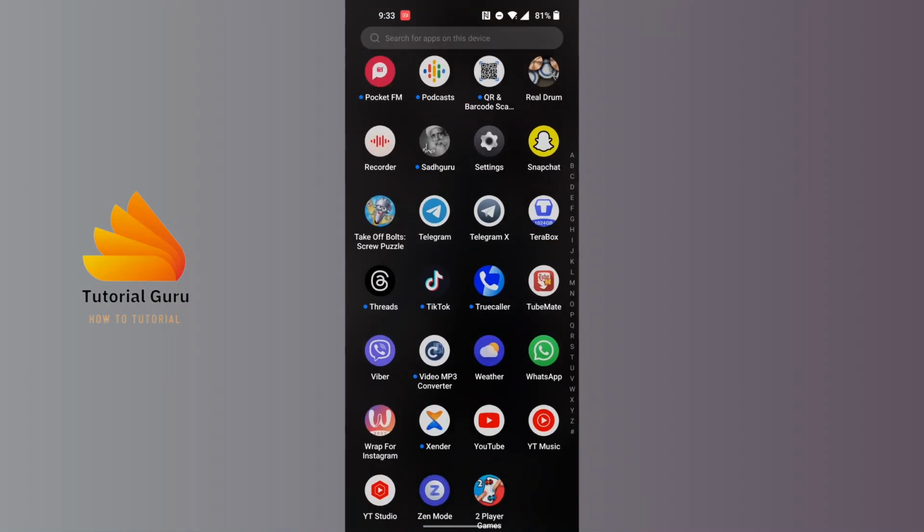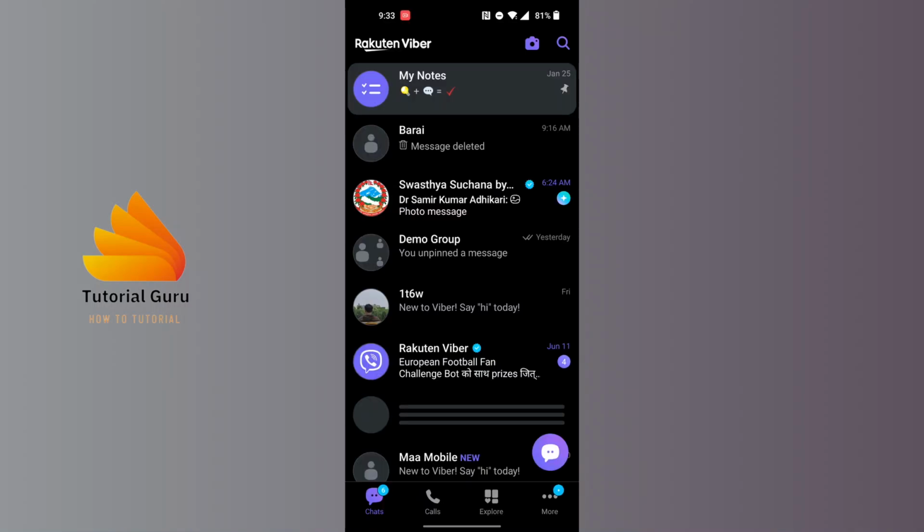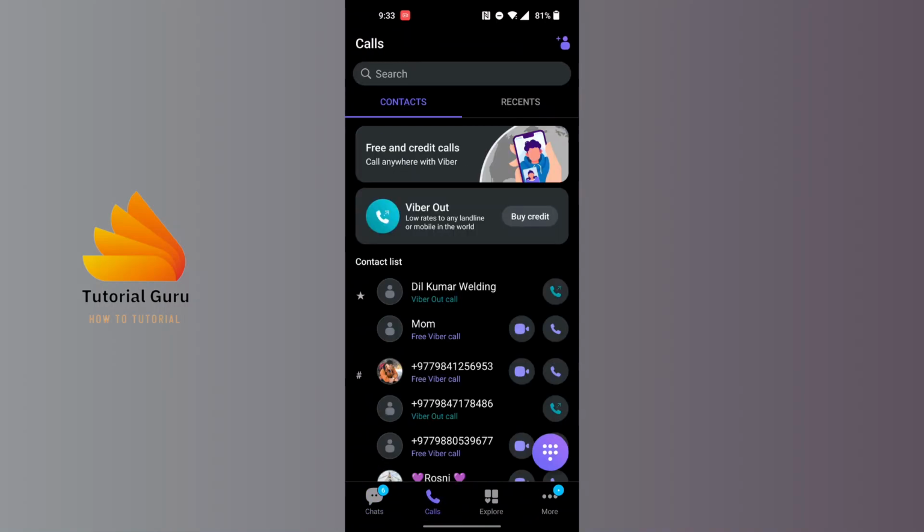Either open your Viber app on your phone. After opening your Viber app, guys, go to the calls section, which is at the bottom of the screen. You can see it just beside the chats. Tap on calls and you land over here, and at the top right corner of the screen you can see a person with the plus button available for us at the top right corner.